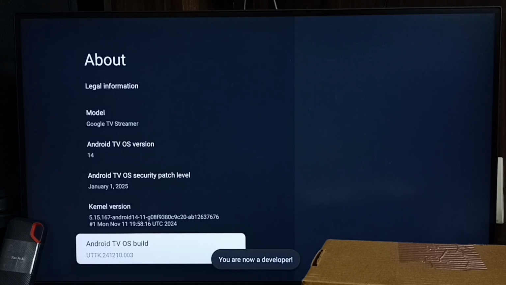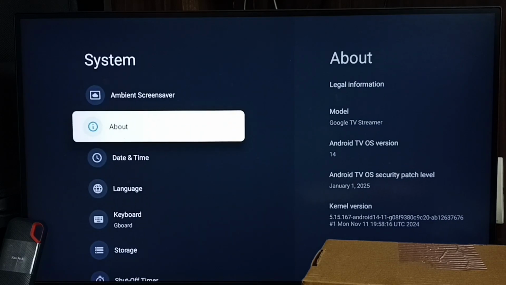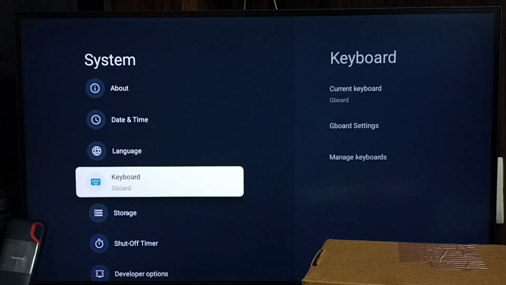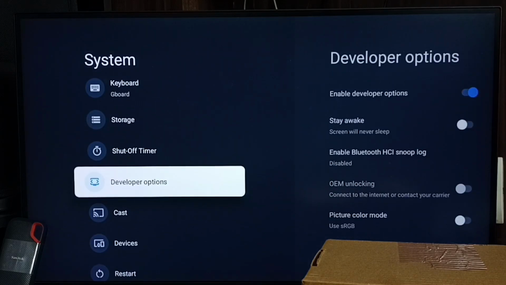See the message, you are now a developer. Go back. Then under system we can find a new option called developer options. That's all. We just need to enable developer options.